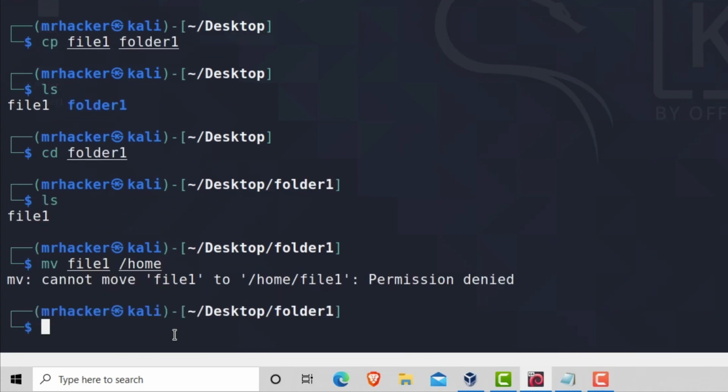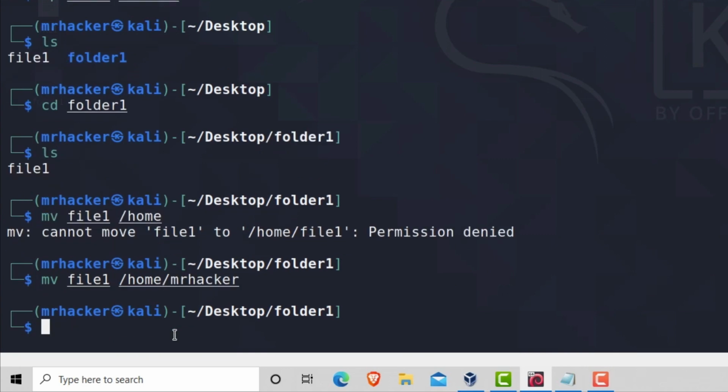If I press enter, it gives me permission denied. Now, permission denied is something that we will talk about in the next lecture. For now, let's just forget it and we will get to it in the next lecture. Let's change the path where we want to move our file1, so we can type move file1 to /home/Mr. Hacker. Okay, this one worked. We didn't get any error that says permission denied.